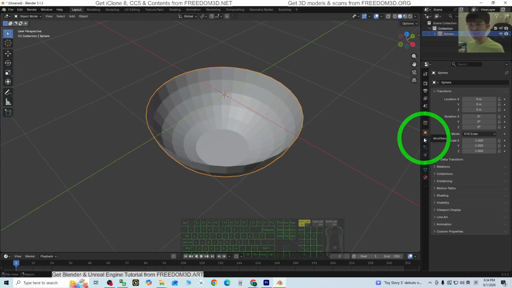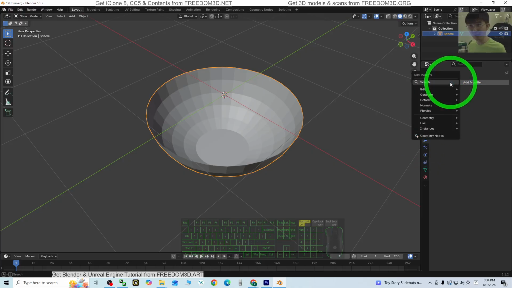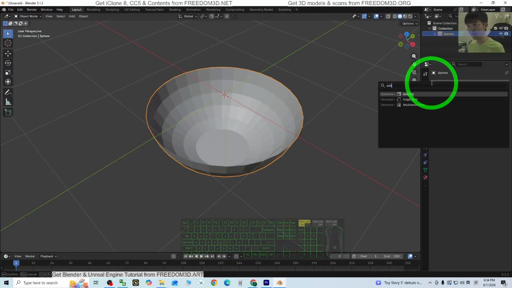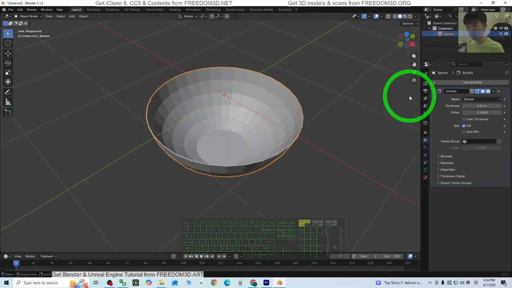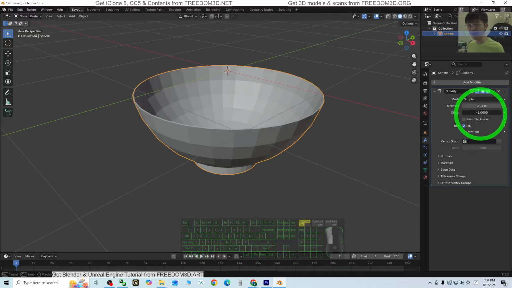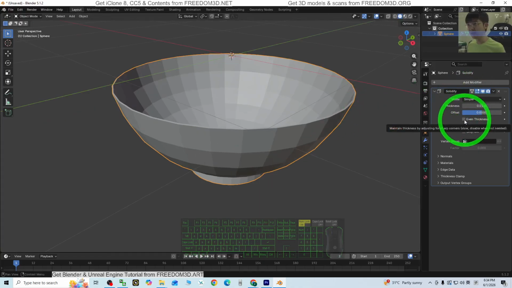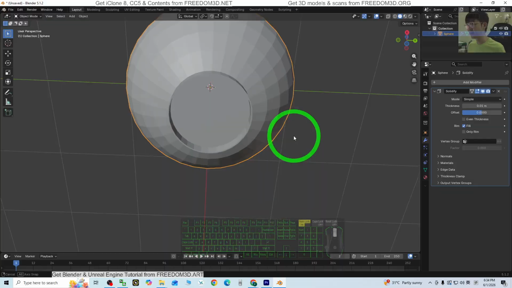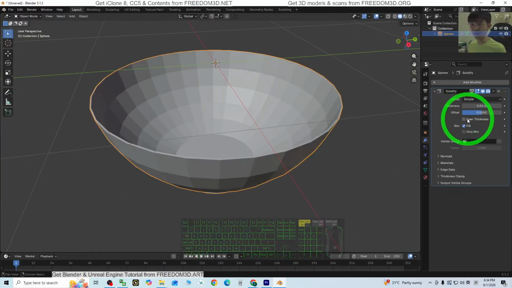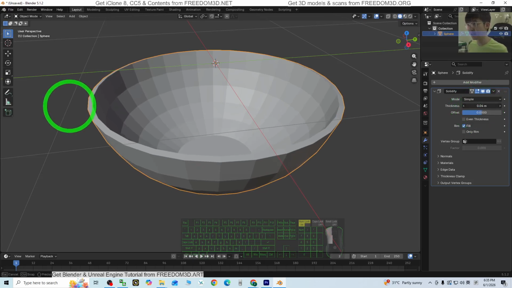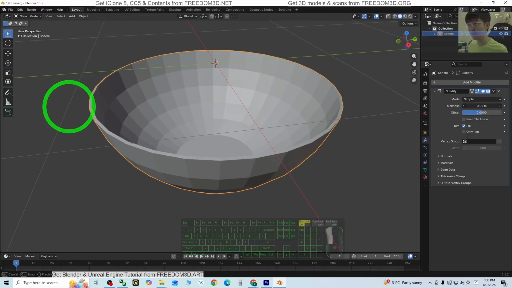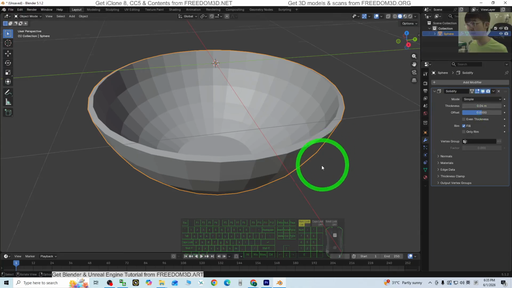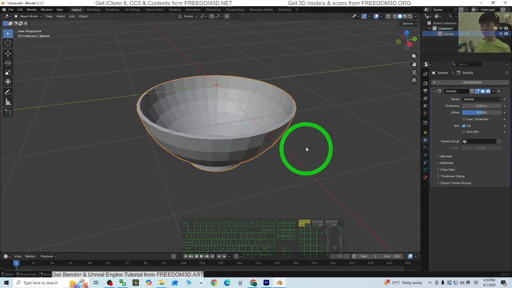In object mode, go to the modifier tab, add a modifier, and search for Solidify. Then switch the offset to 0. Don't tick even thickness. The thickness you can switch from 0.01 to a larger value, 0.04. Then it will look like a bowl.